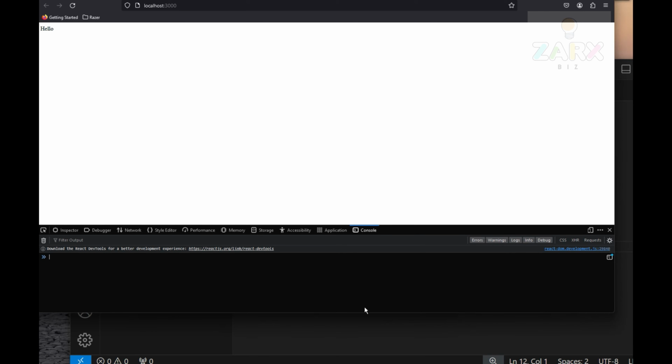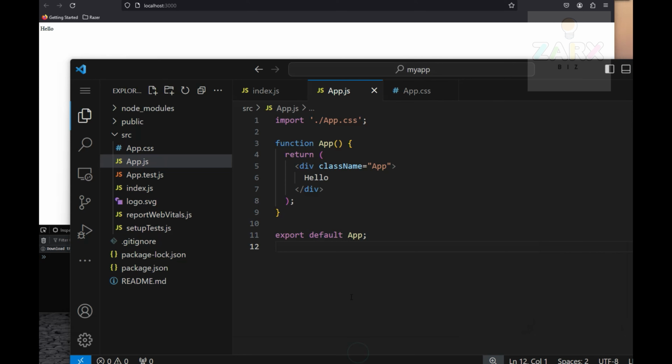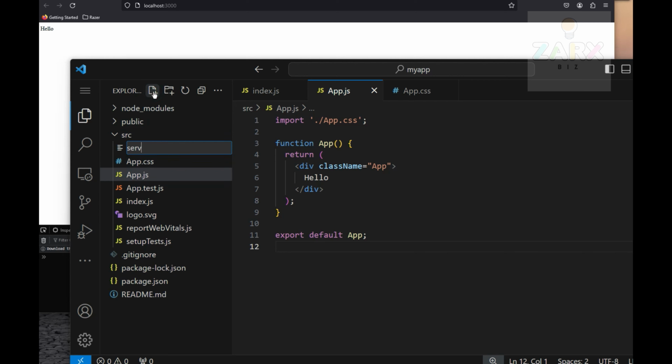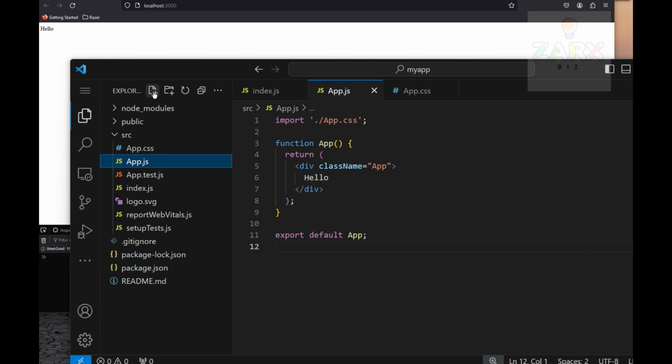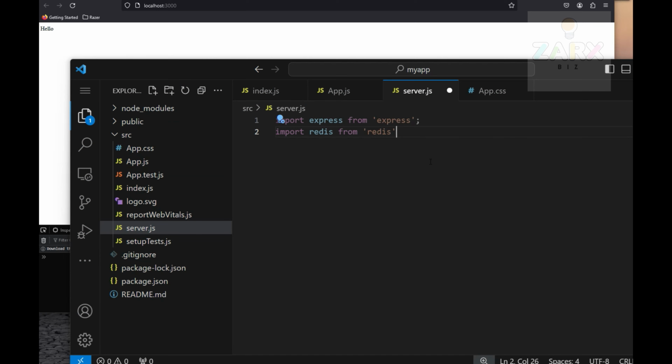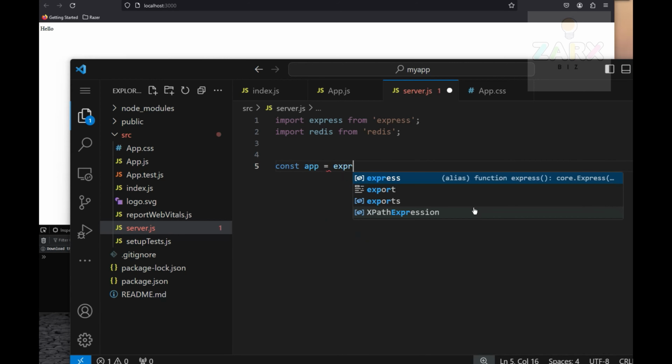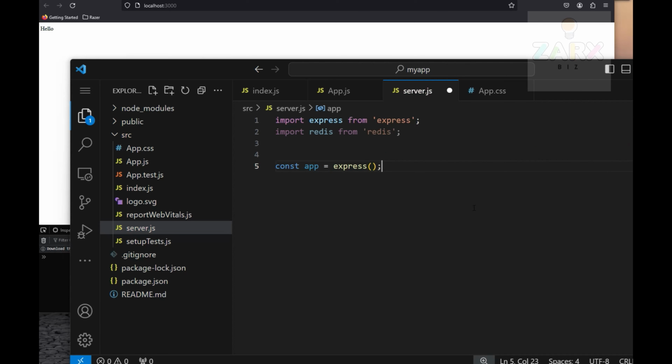Okay, now what we need to do, we need to go back here and we need to create a file. So here I'm gonna create a file and I'm gonna call it server.js. And this, okay, now we have Redis and Express both here. I'm gonna say const app is equal to express like this. All right, this is going to create a server for us.